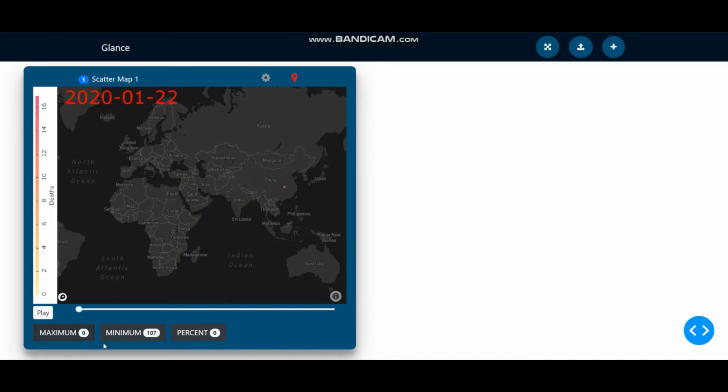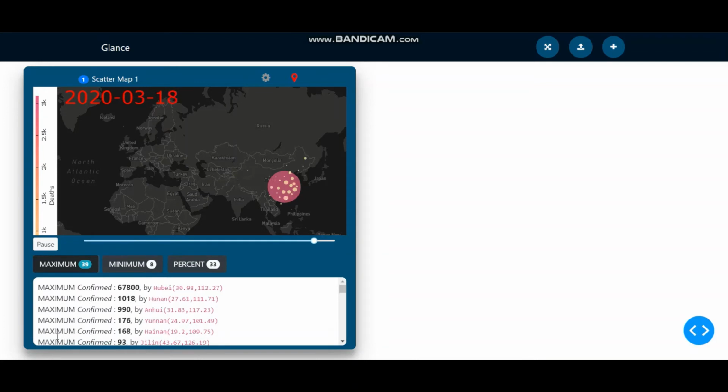In the bottom section, there's a play button and the slider. When I click the play button, the animation will start. There are notification components where it will slide out when it is clicked. Currently, there are only 3 components, which are maximum, minimum, and percent.